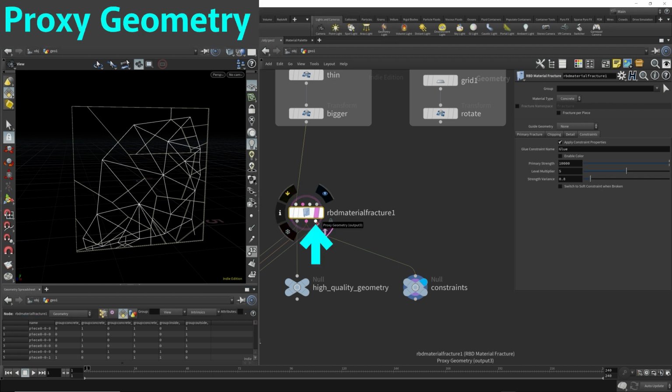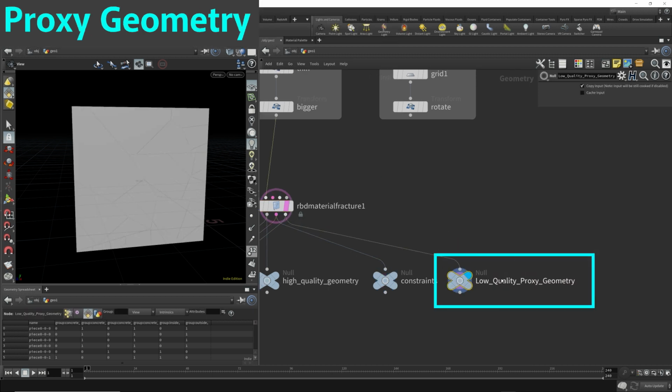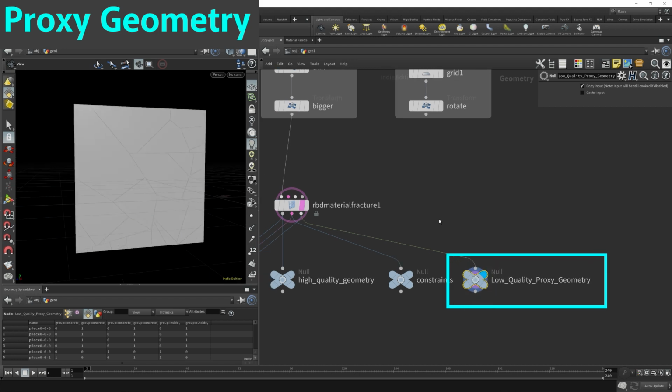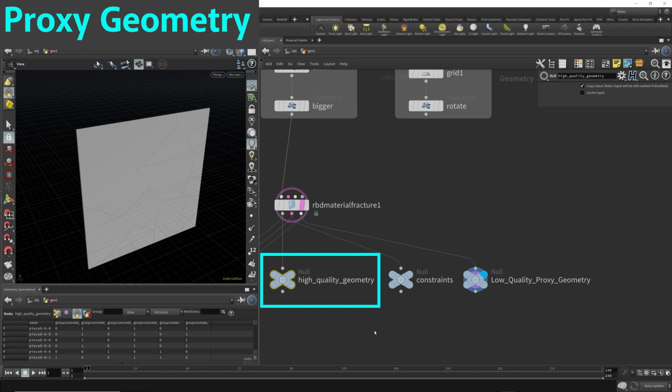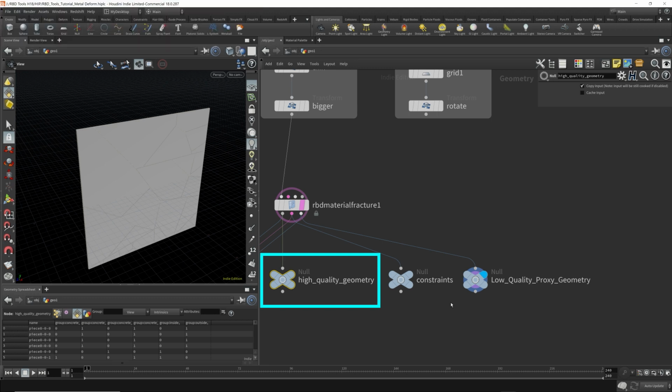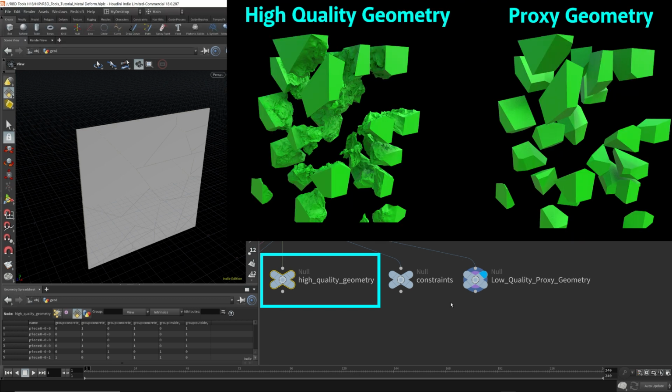Now there's a third input, the proxy geometry. It's a low poly geometry. Why would we need a low quality version and a high quality version? This will become more apparent when we use RBD interior noise. The interior noise will add more polygons to the geometry. In most cases, the high quality geometry isn't necessary for the simulation. It's not really important for the simulation.